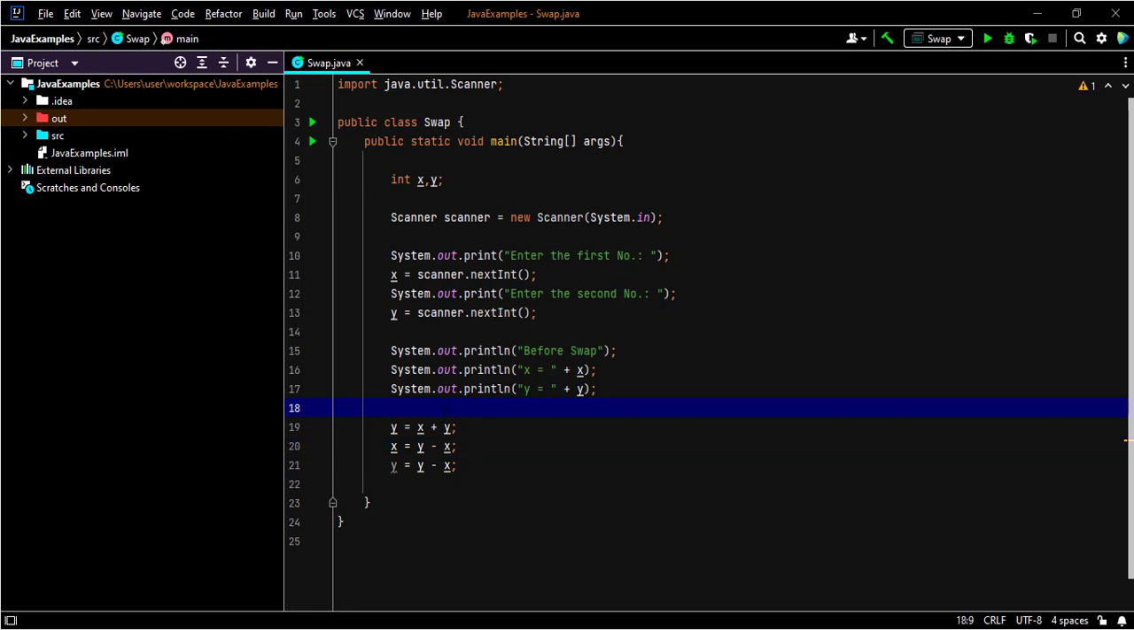Let's use a real example. Let's say our value of x is 6 and the value of y is 4. So our y value here will be 6 plus 4, which is 10. Then our x value here will be the sum minus x, which is equal to 4. And finally our y value will be 10 minus 4, which is equal to 6.